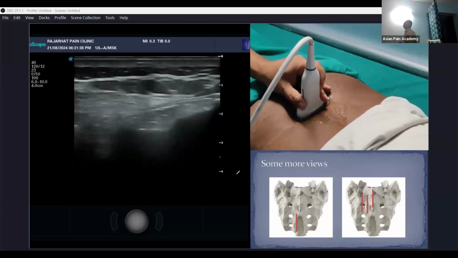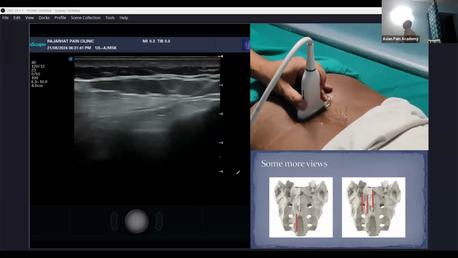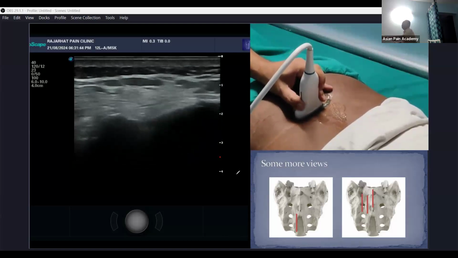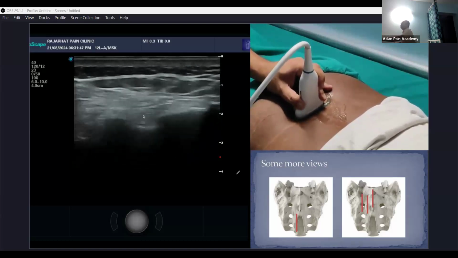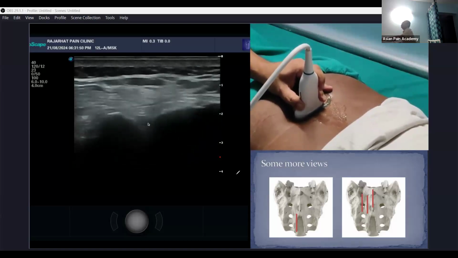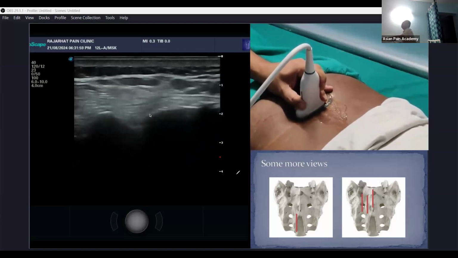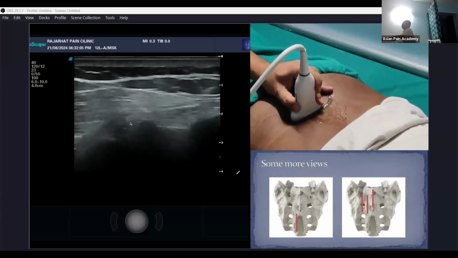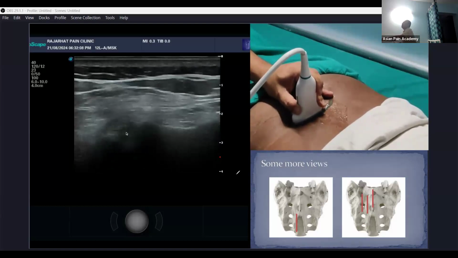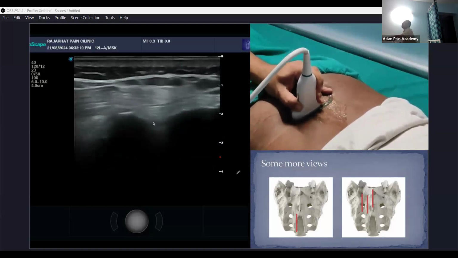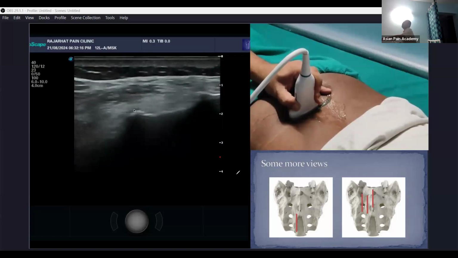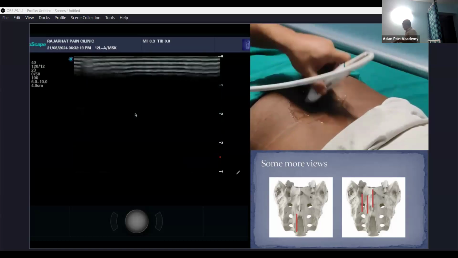If I go to one side, you can see the sacrum, the body, and the foramen. This is one foramen, it may be the S2 or S3 foramen. The part between the foramen and the spine is the medial sacral crest. This is also important because there are some procedures where the medial sacral crest becomes important, and this is the lateral sacral crest. So this part also becomes important.